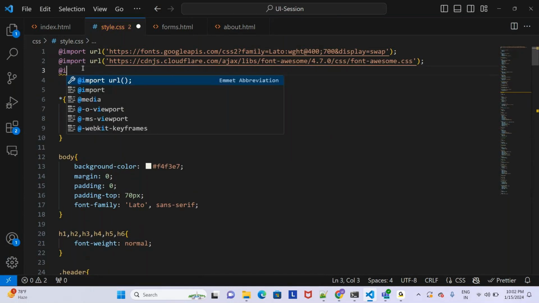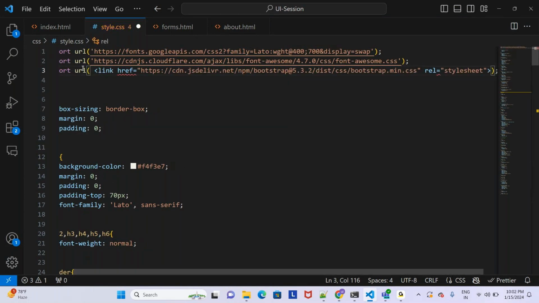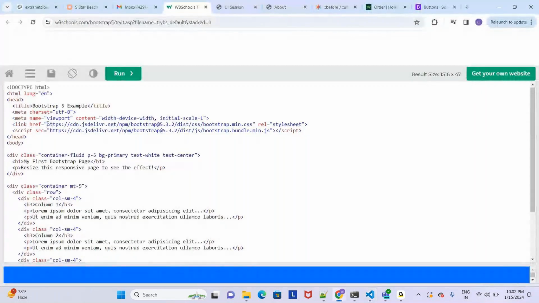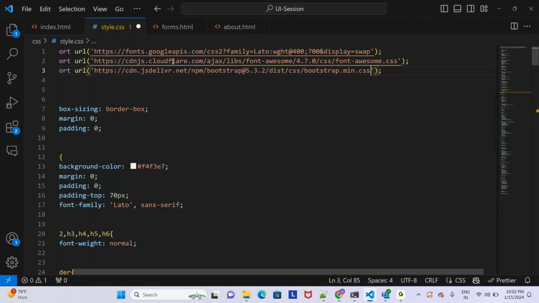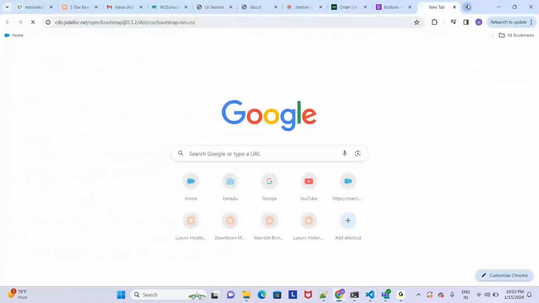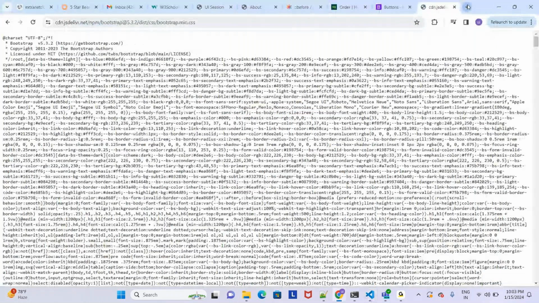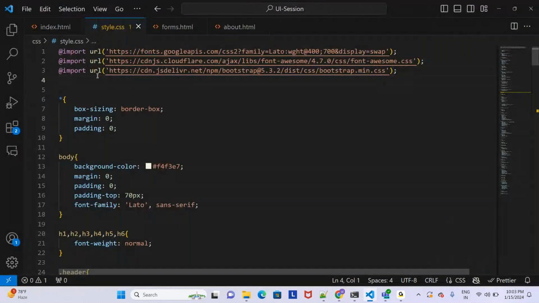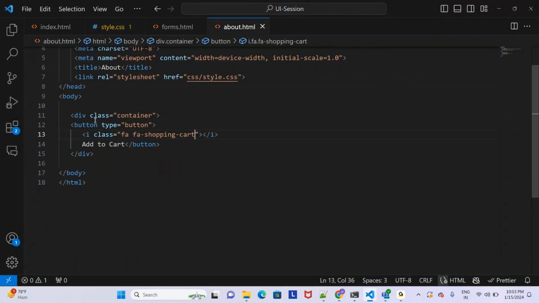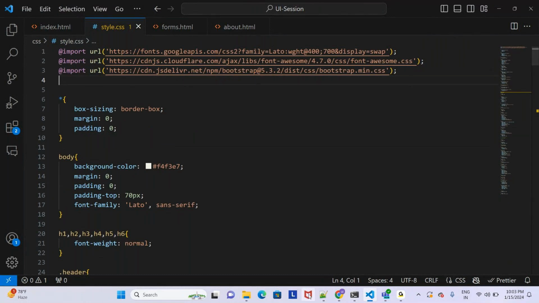At the rate import. Oh, no, no, no. What we need is only this link. Copy and paste, and make sure whatever link we are copying, we should check first whether it is working or not. Yeah, there is some code in it, right? And I am going to put it in our index.html. So now about.html.